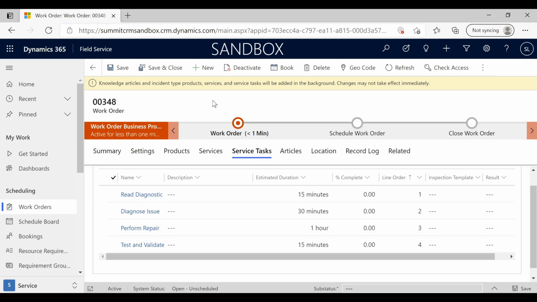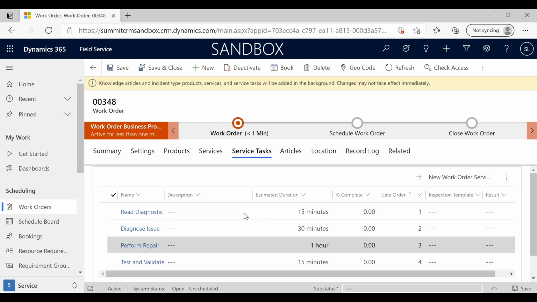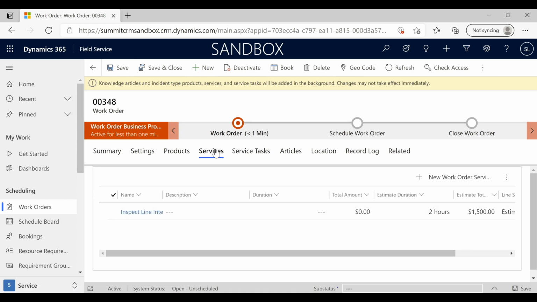You can see we've saved this particular one. It's letting us know about knowledge articles that are available, but we're not going to look at that right now. We're looking at the service tasks. This is a pre-population of what needs to be done by the technician when they show up. And then here's the overall services description.